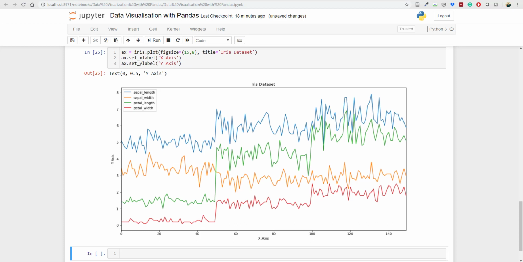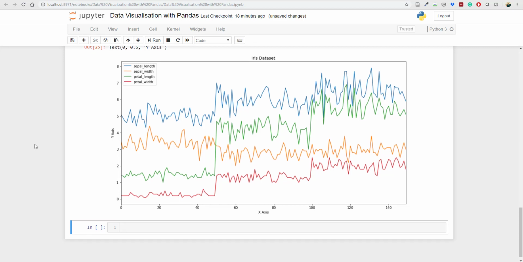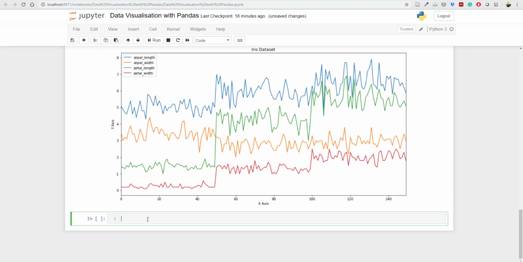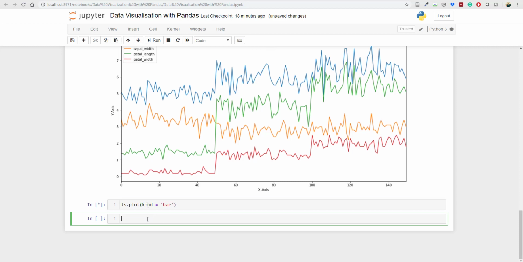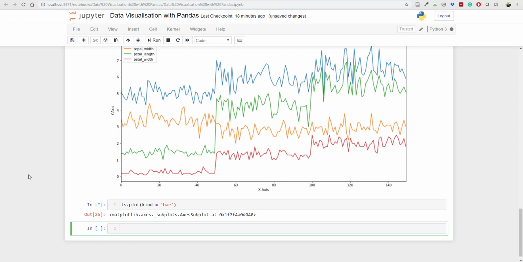Perfect. Now let's go ahead and see how we can visualize other kinds of plots in a Pandas data frame, such as bar plot, hist plot, box plot, KDE plot, which is known as kernel density estimation, area plot, scatter plot, hexbin, and the pie plot. Okay, perfect. So let's first work with the bar plot, and to do that we can simply type here ts.plot, and then pass kind is equal to bar. Now you will see here a bar plot which we plotted.